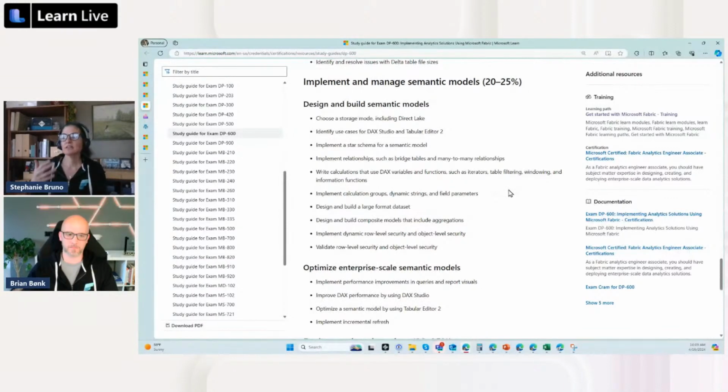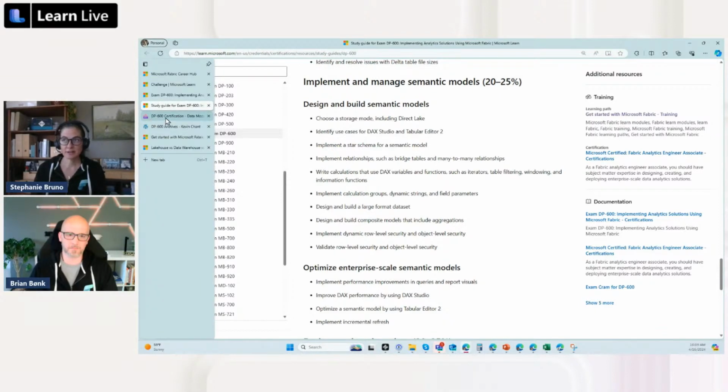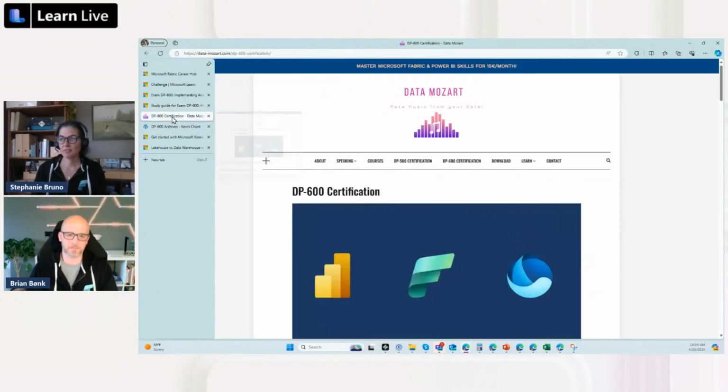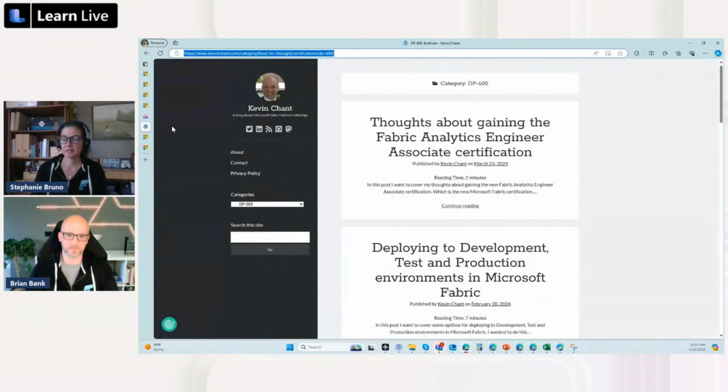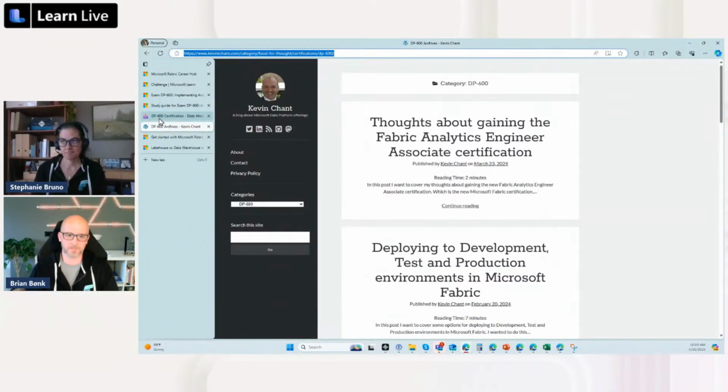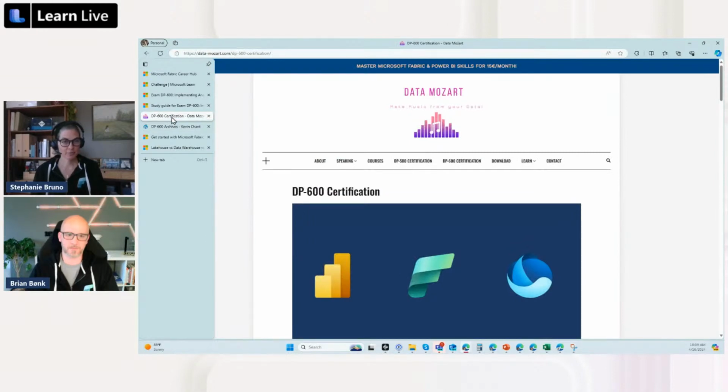So you want to make sure that you have those skills as well, that you've maybe gone and done some other modules related to DAX, for example. And then finally, there are a couple other really helpful resources from the community. Our friend Nicola, Data Mozart, he's always posting about DP-600 certification. So check him out. And then also Kevin Chant. So both of these community members post a lot of helpful information about how to prepare for the exam. Anything to add about that, Brian?